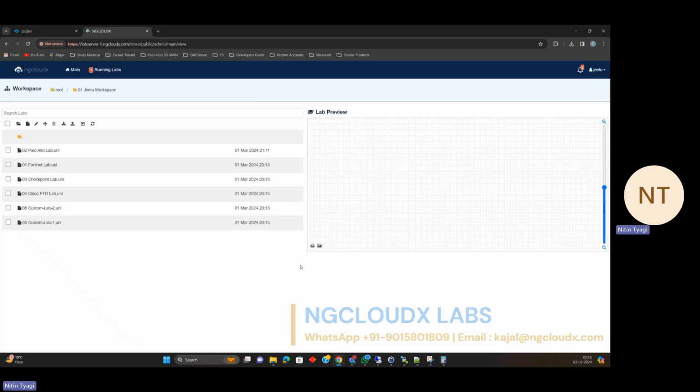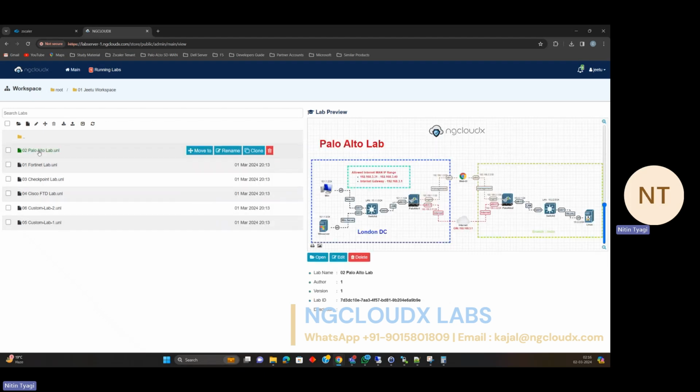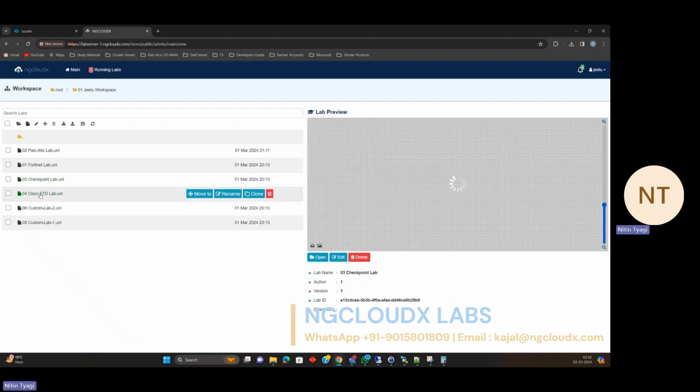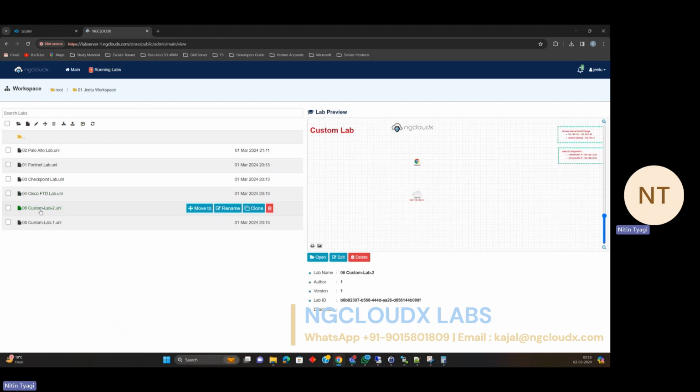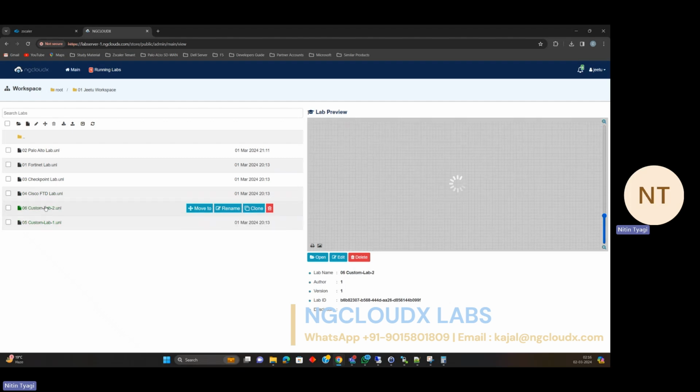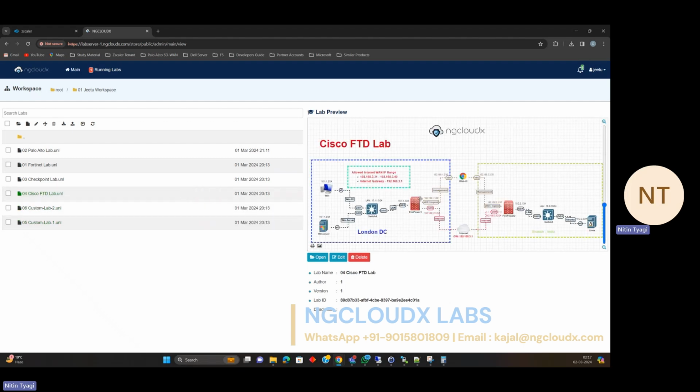Once you log in to the lab, you will see the predefined topologies which we are providing. This is the Palo Alto topology you get. Then you have the Fortinet lab, the Checkpoint lab, and the Cisco FTD lab. You also have custom labs where you can create your own labs. We are providing two topologies for customization, and you can make customizations in these topologies as well. Since these are predefined labs, it is recommended not to make changes.